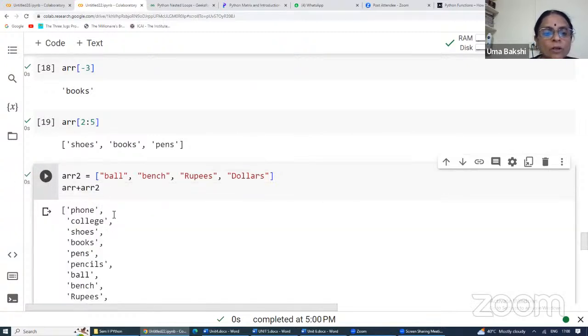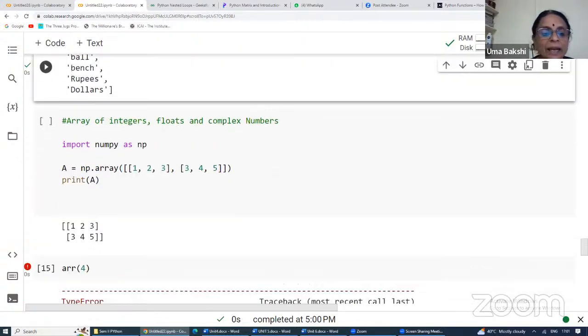See, phone, college, shoes, books, pens, pencils. Till there it is the previous one. Ball, bench, rupees, etc. is from the second array. So all those things got concatenated and you got the final answer. This is concatenate we did, indexing I did, slicing I did, all the three. Okay. Now let's go back and see.